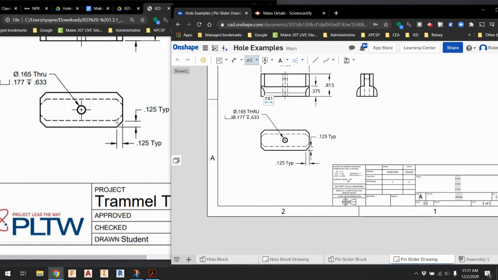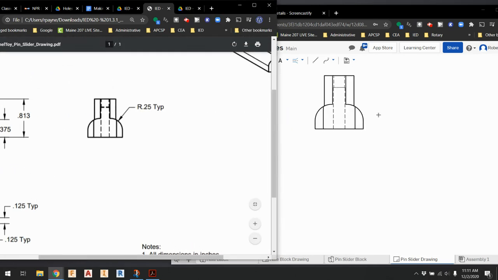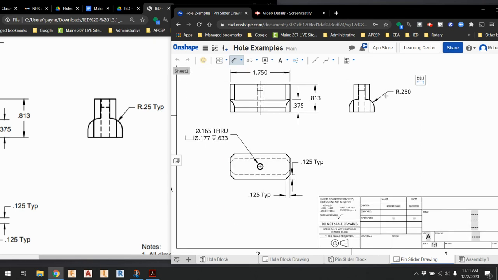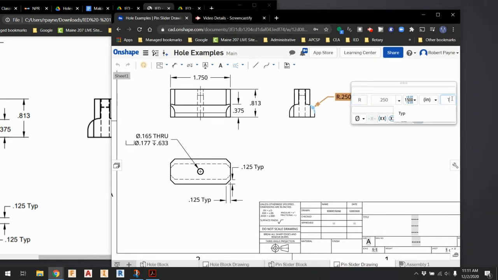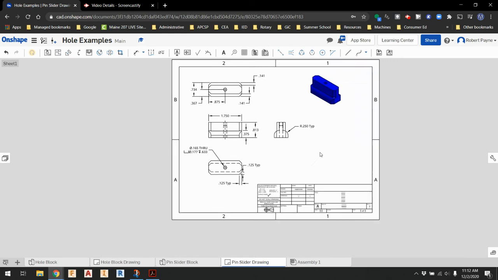Okay, and then the last thing is to do the fillet. So I still have the dimension command, click on the radius right there, 0.25. And then that also is typical. So space TYP. All right, so there we have it.